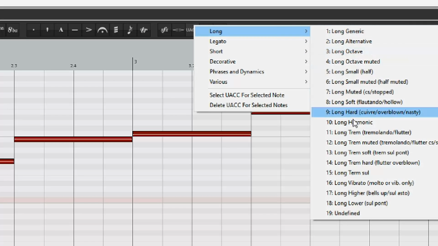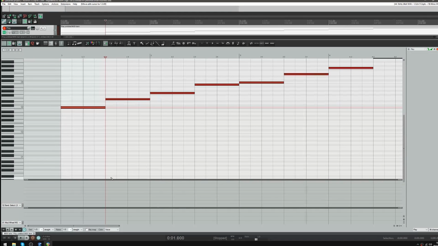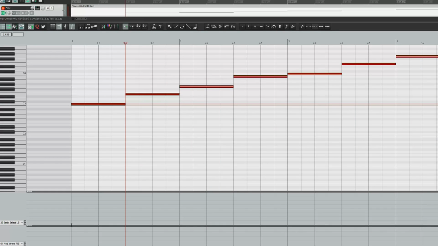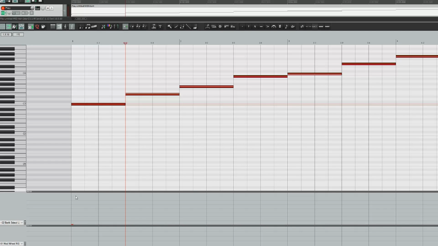So this one says long generic, so that could be anything, but usually you'd use it for sustain. So to insert these UACC messages, if you wanted to insert one for, say, sustain, that would be a UACC of 1. So you'd have to come down here and then probably highlight it, bring up the properties, and change that to 1.